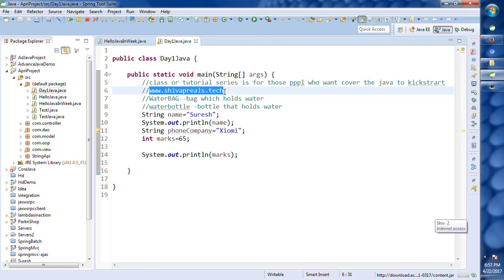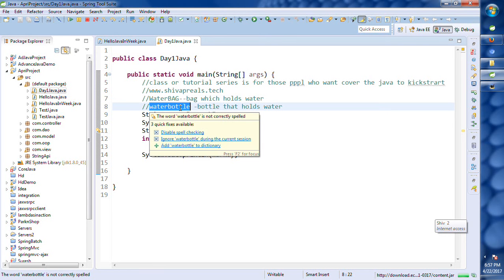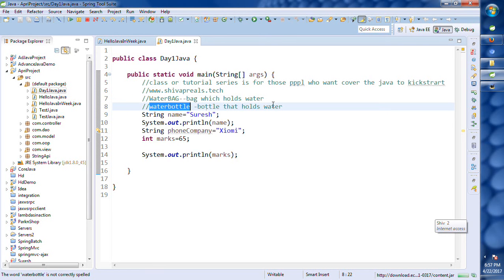Good morning. So now we hear the term data type in Java. What is it exactly? For example, a water bag. What is it? A bag that contains a water bottle, a bottle that contains water. So this is something like a bottle which contains water.